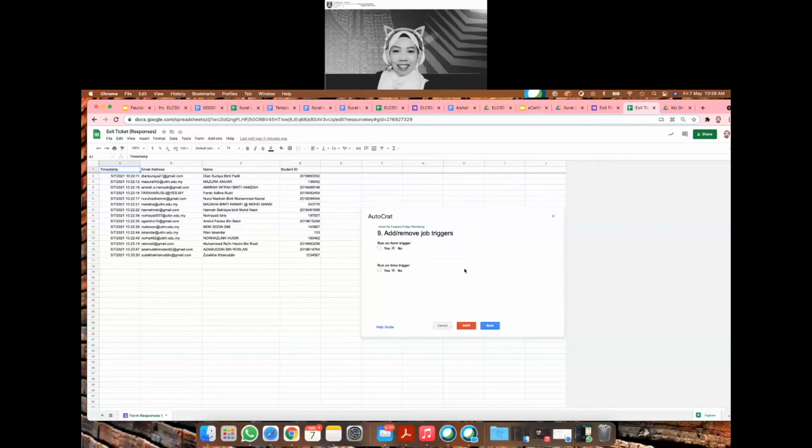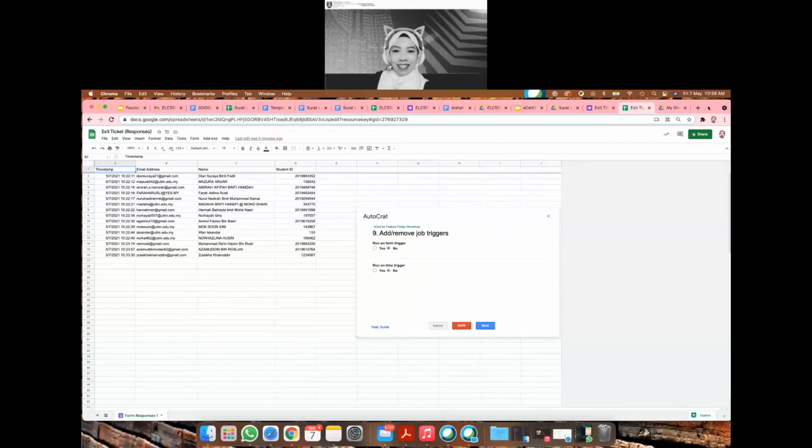Okay, so this is a part where, do you want it to run as triggers? What it means here is that if you press yes, whenever somebody keys in through the Google form, you will get an email. So if you want that, then you click on yes. But from my experience, I would suggest no.